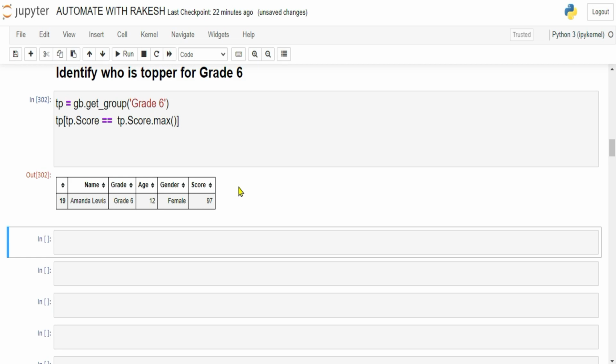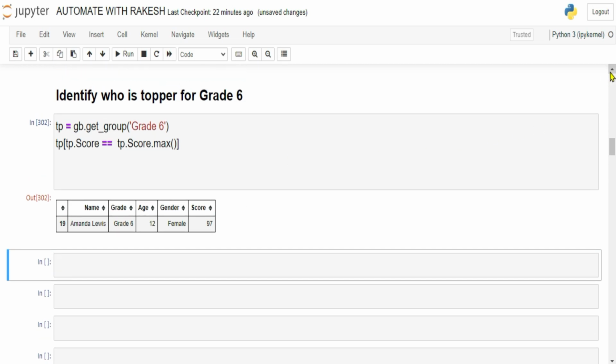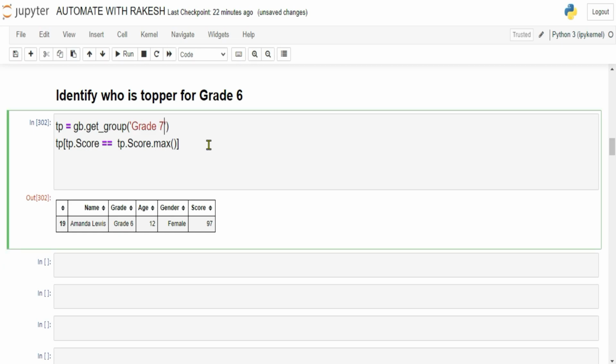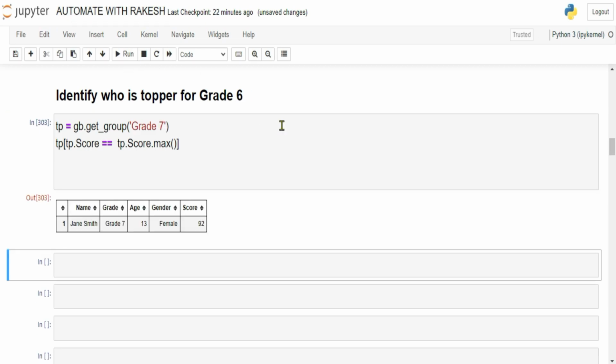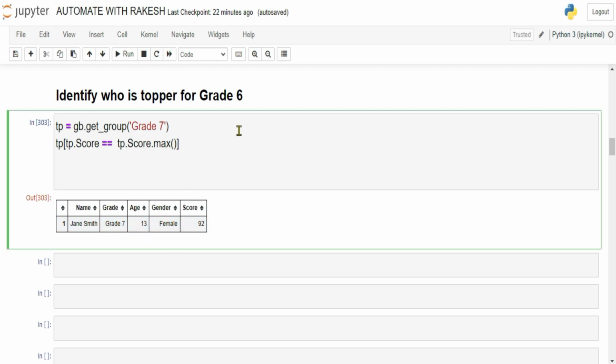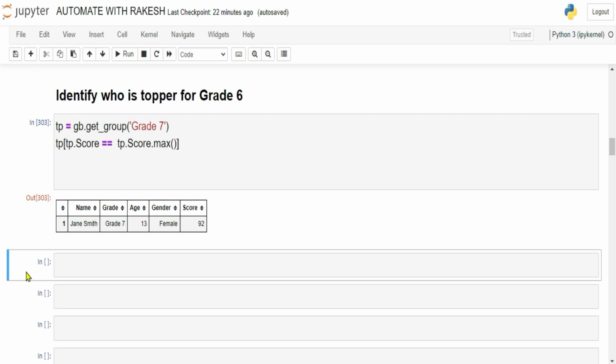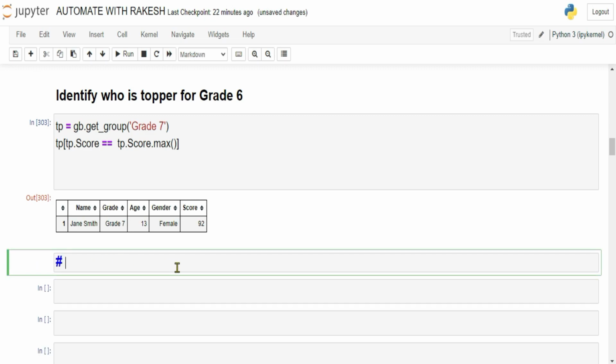Now this is interesting. The next question that comes to mind: hey Rakesh, you just got grade 6. Now for grade 7, do I have to write this code several times? Is there a way that I can write a single line of code which can give me all the output for grade 6, and for grades 7, 8, 9, all of them? Who's the topper? I would like to find. Now how do you write that code? So the next question is, identify who is the topper of all different grades.